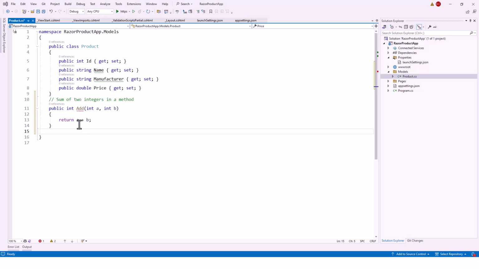And this squiggly line is because I have not put this add method within the class, because it will accept any code or any method within a class, and it was outside the class. The class is already finished now.